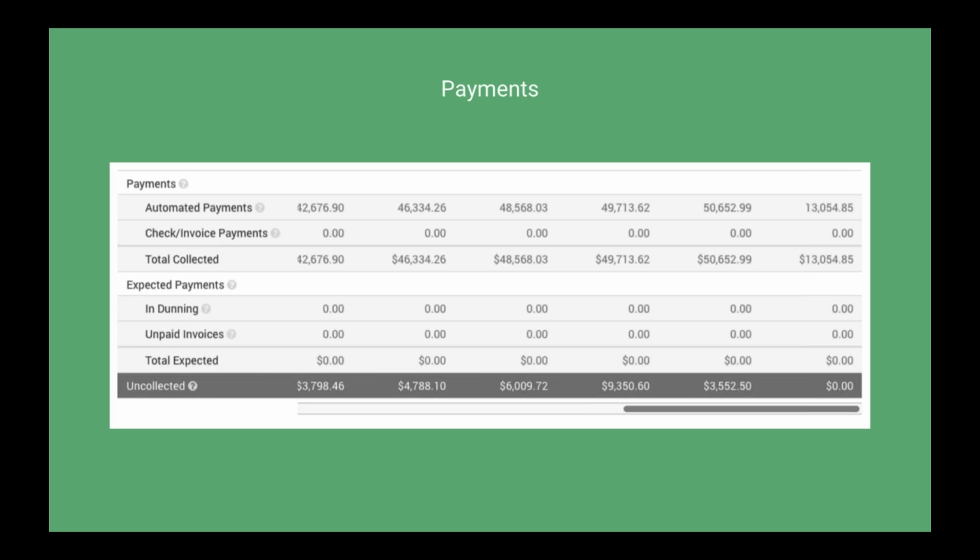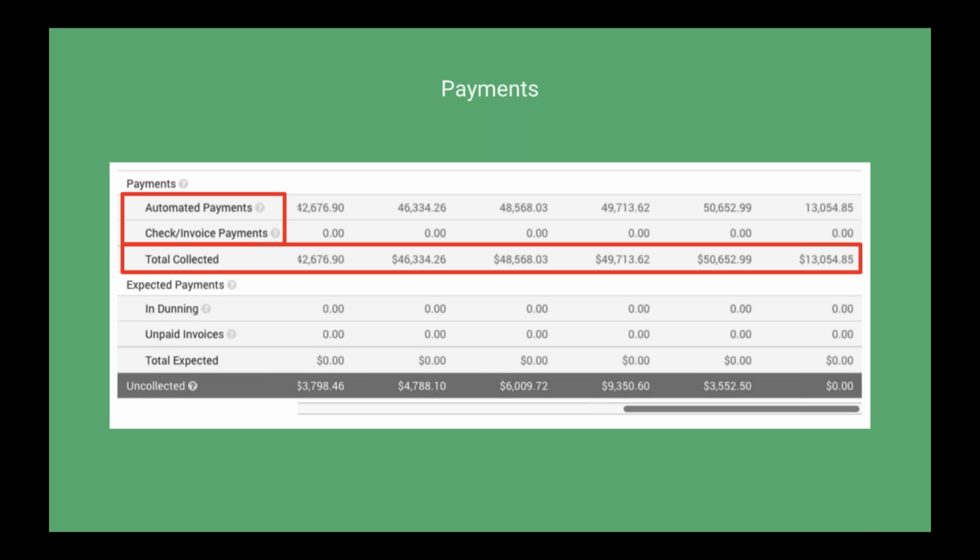All right, let's move on to the payments portion of the report. Chargify has grouped payments into two types: automated payments and check or invoice-based payments. Automated payments represent payments received from automatic billing, while check or invoice payments are manually recorded payments. Total these two types of payments and you'll have the total collected for the month. When a payment is reported, whether or not it's invoice or statement based, the payment is reported in the month the sale was booked.